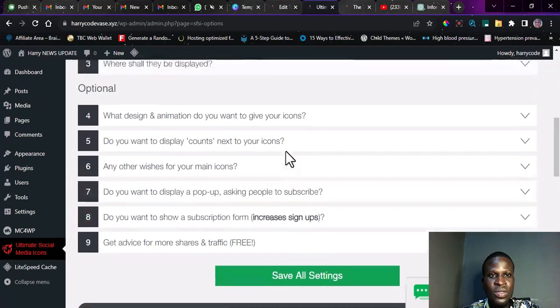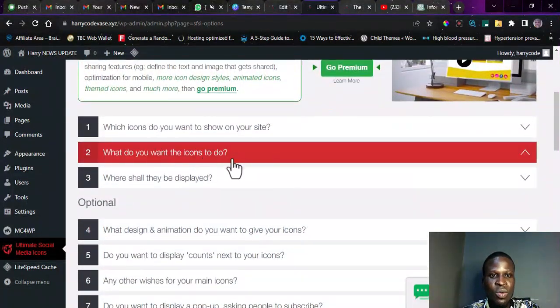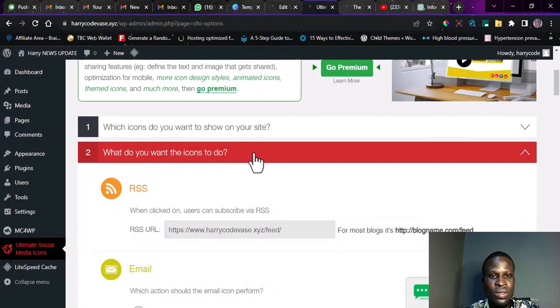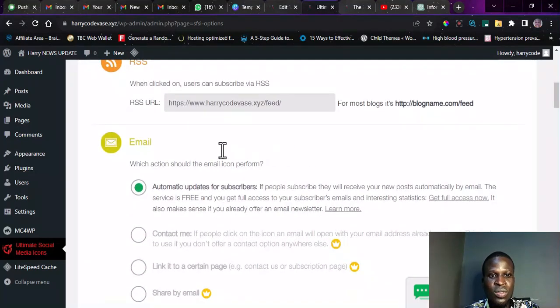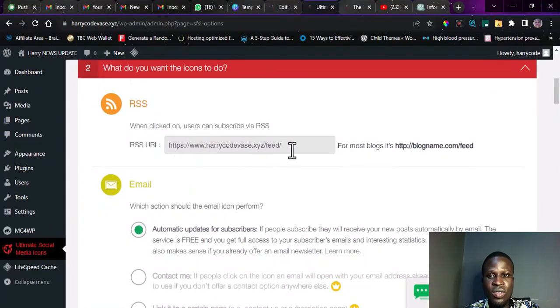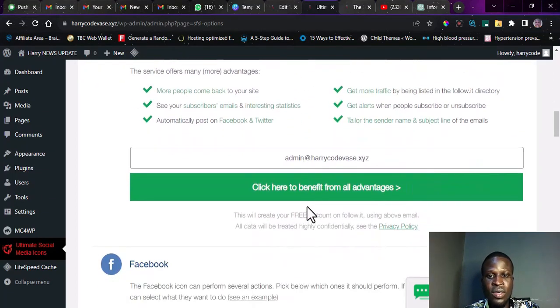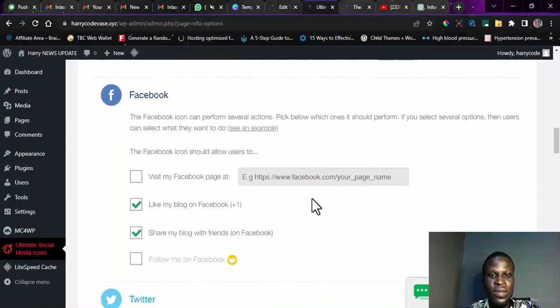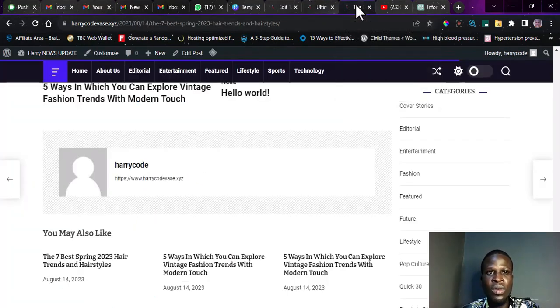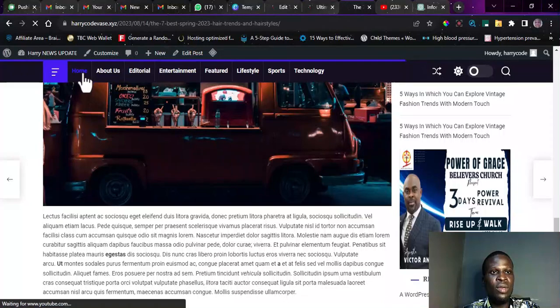And the next question it asked is what do you want the icons to do? For instance, the RSS, okay, it's going to give me the feed of the blog. So I think this one is already set by default. So okay, now for the Facebook, what do you want it to do? For instance, like my blog page, share my blog with friends on Facebook. Okay, so now let's first of all preview the blog and see.